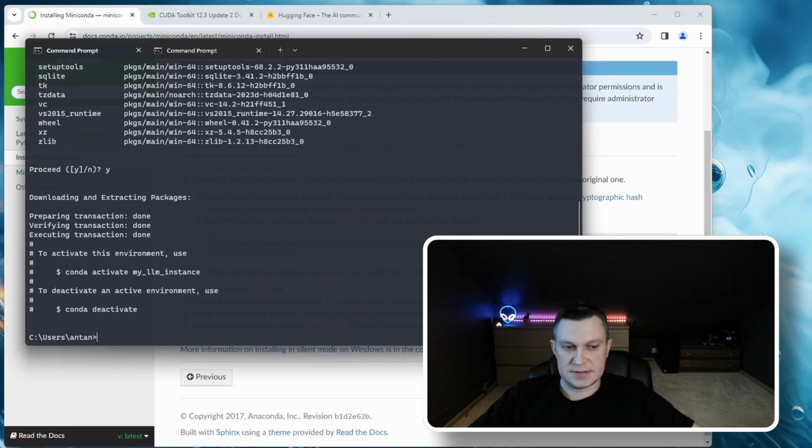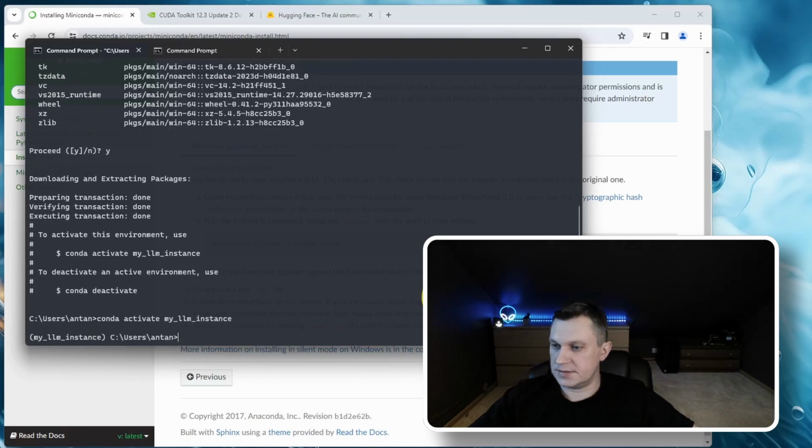Now let's activate our environment. Just copy this code, paste it, and click enter. So you will see here at the beginning your environment name. This would mean that we are now in this isolated conda environment.